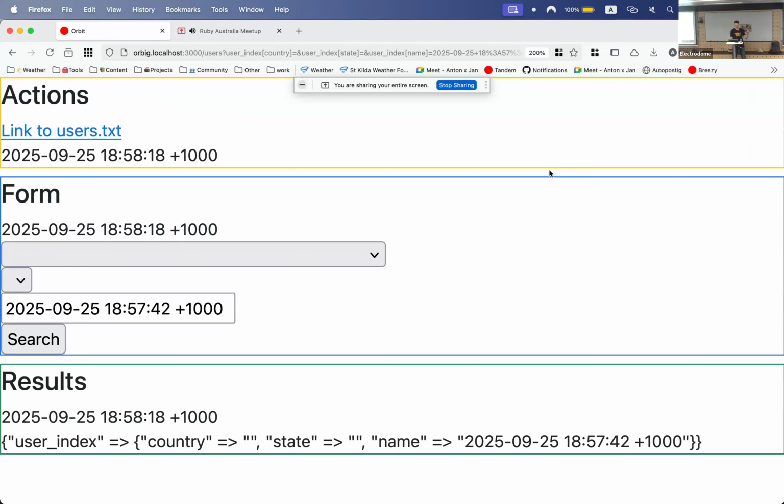I have 3 sections here, which I'll touch on later. We have actions; think of the actions like a navbar or a sidebar, just the stuff outside the form. Then we have our form, and then we have our results. That's roughly the basic structure. I've also included timestamps for when it's rendered, so later we can use them to see when something has changed.